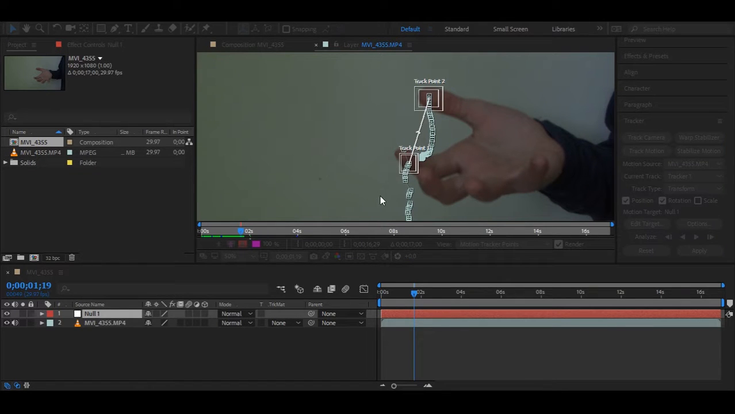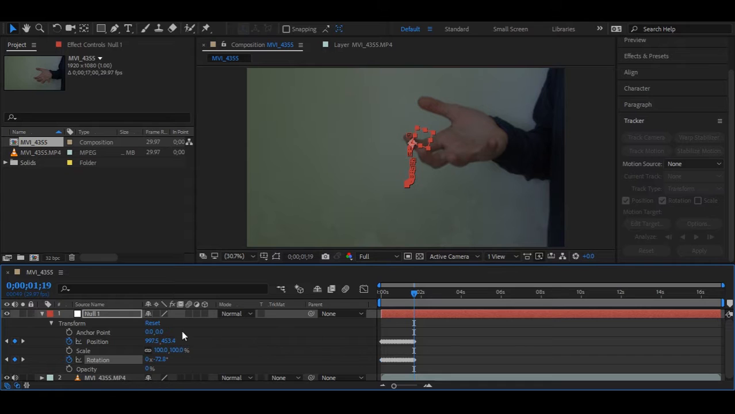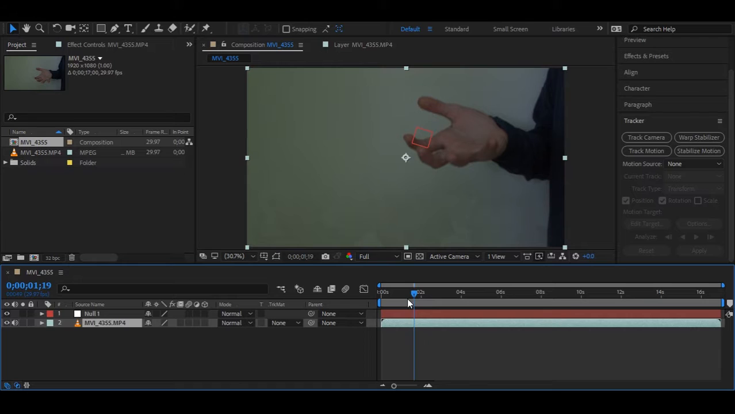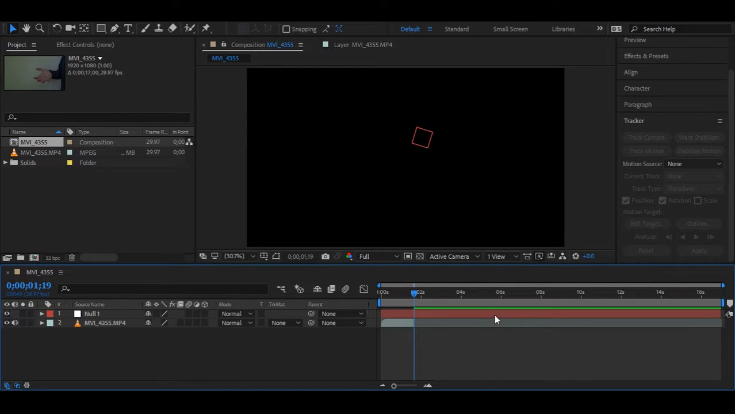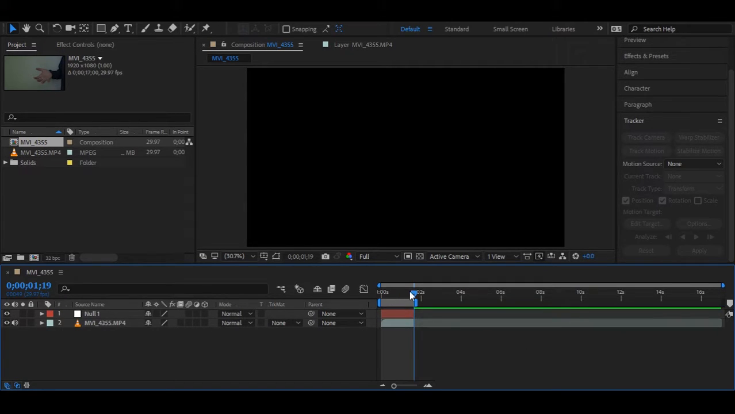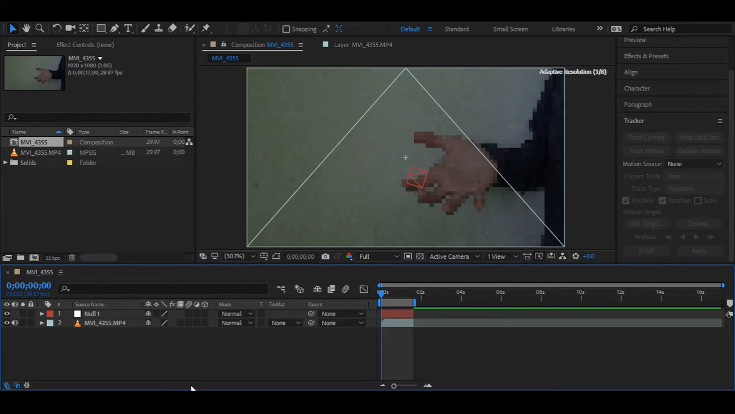Then Apply, Y, OK, and we're going to cut our null object and our footage to here because that's where I want our footage to end. So we're going to select the footage. You can drag over here to cut it, or Control-Shift-D on a Windows computer. And we're going to do the same for the null object, Control-Shift-D, and also click End, and it's going to bring this little thing to the end, and that is where our footage is going to end.